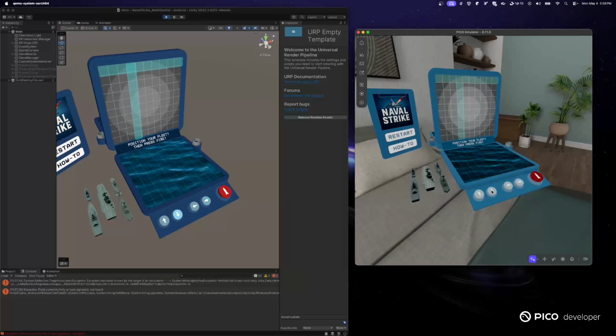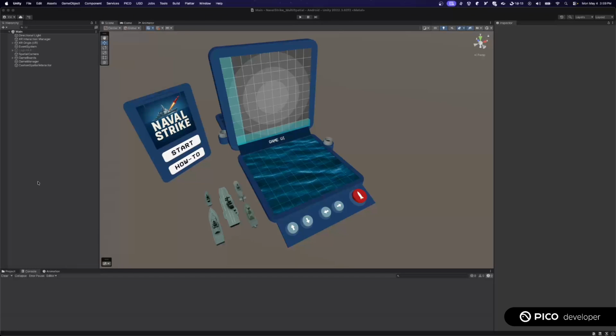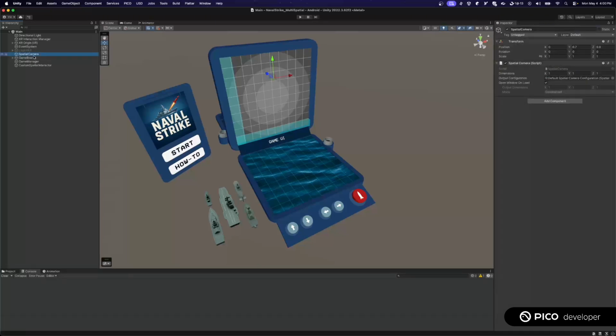Now that we have the emulator and Play to PICO set up, let's look under the hood of the Naval Strike project. If you are building a spatial title, standard cameras simply won't work. Instead, we are using a spatial camera.